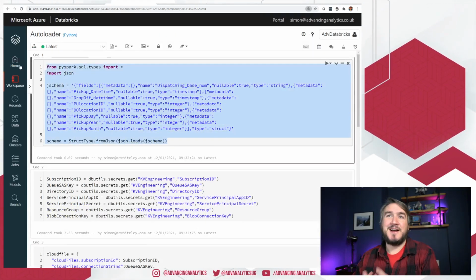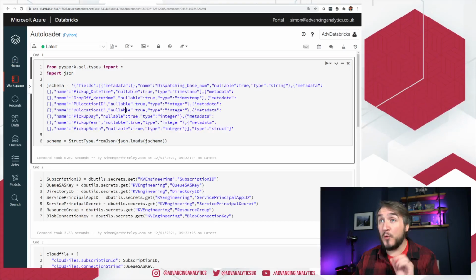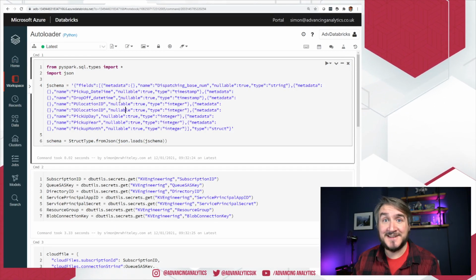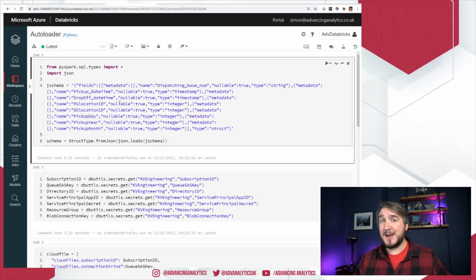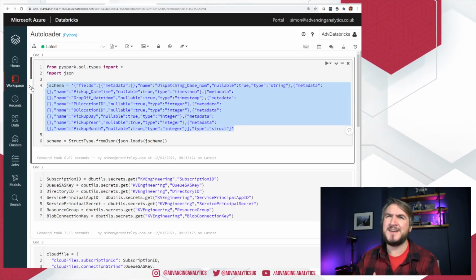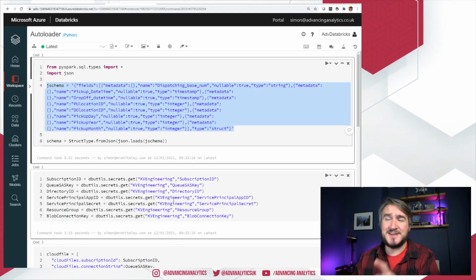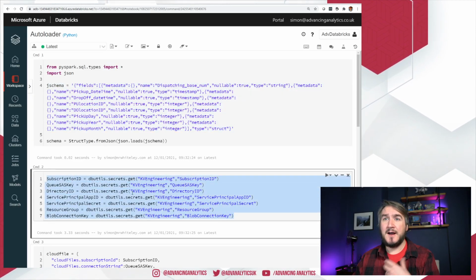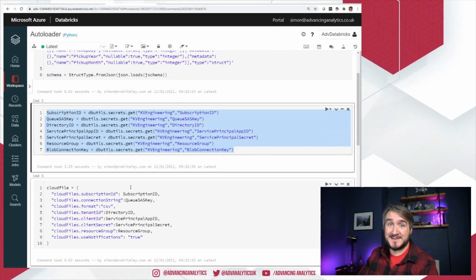Some basic stuff. I've got a schema. So Autoloader currently needs a schema for everything. So whether it's CSV, Parquet, whatever it happens to be, I need to give it a structure. So I've got a quick, dirty, hard-coded JSON schema I'm passing through. I've got all my cloud file settings.